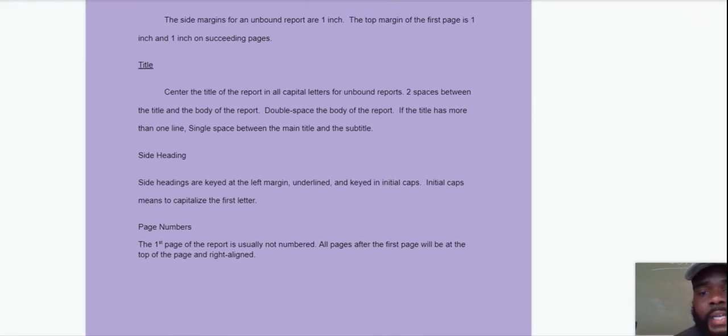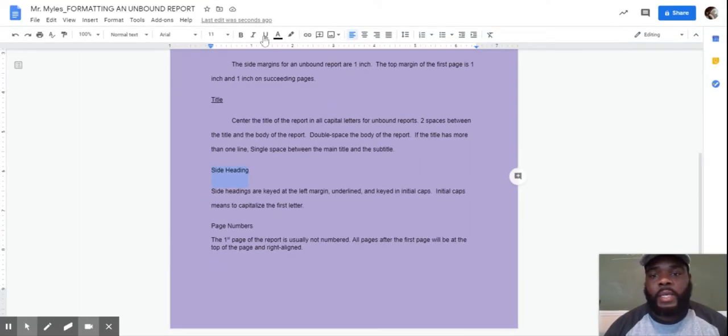Let's talk about side headings. So the word side heading here is a side heading, and we want to make sure that that is underlined, and we also want to indent that paragraph. Now, as you can notice, all of our side headings are typed on the left margin, and they are underlined, and they are keyed in initial caps.